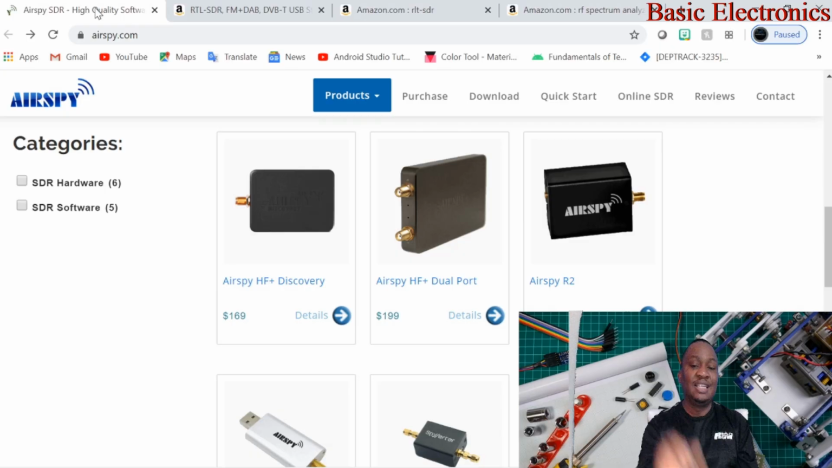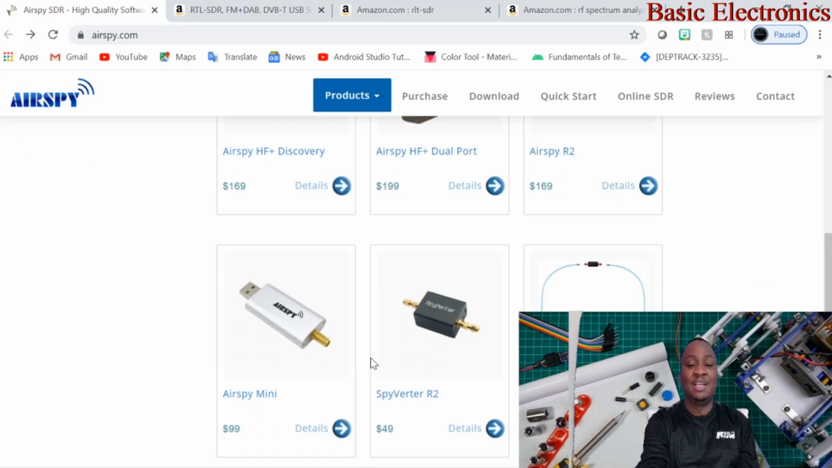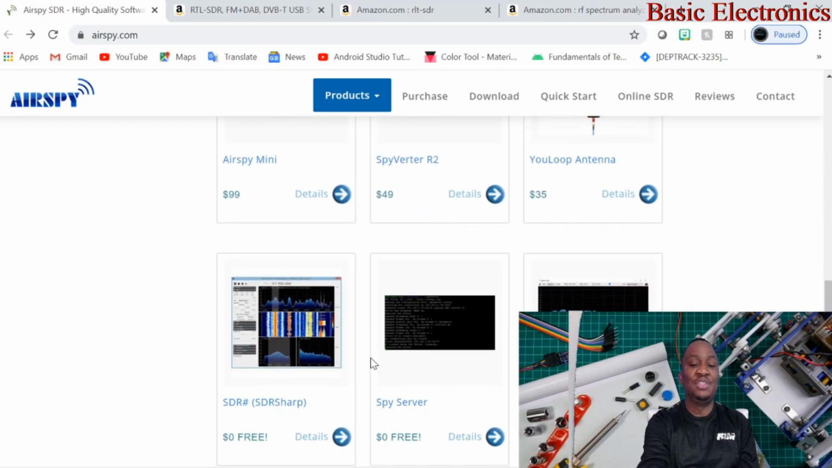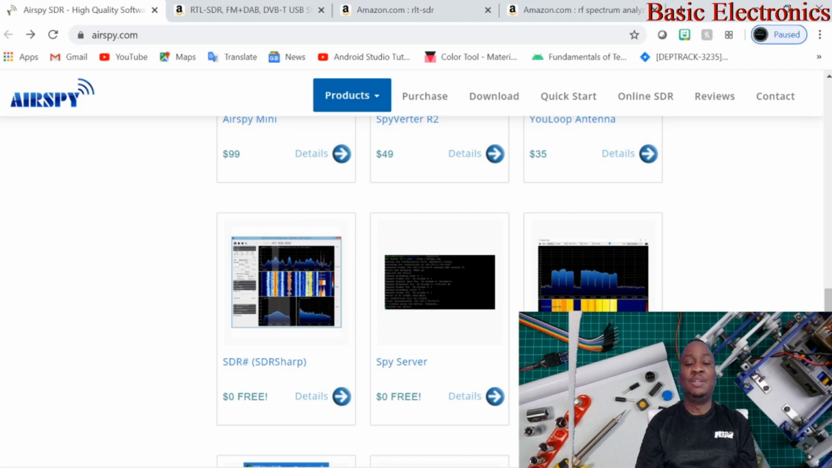Alright, so let's dig in. Again, this is the only website you need, airspy.com. Everything you need is in this website. You can buy the tool, you can download the software, you can do everything from here. The software we're going to download is the SDR Shop. So let's go to it.